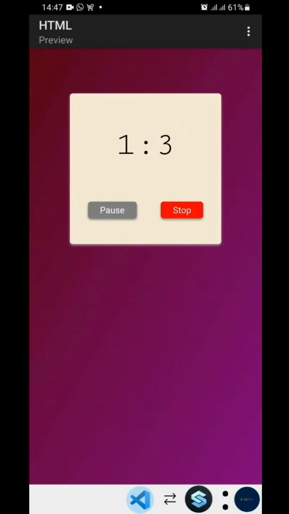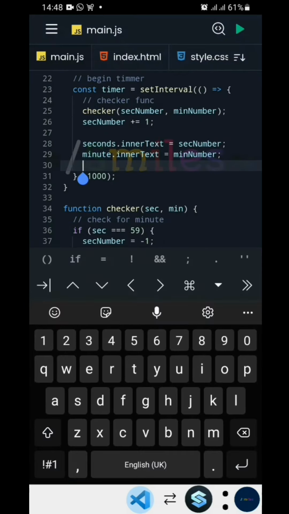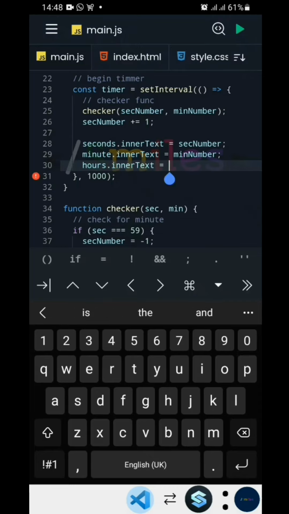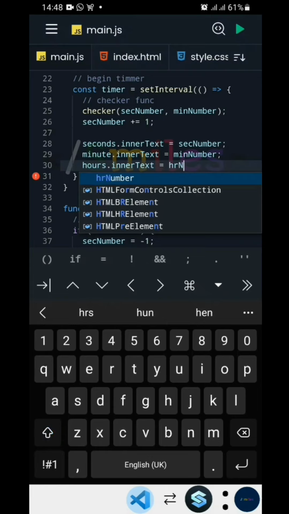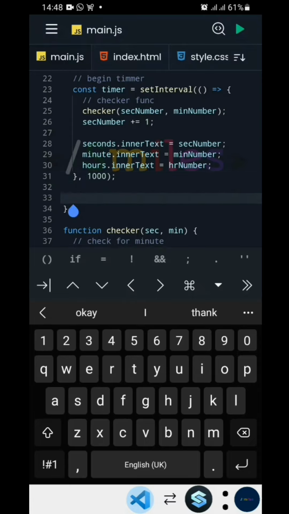And of course, when it gets to 60 again, it adds 2 to the minutes, and so on and so forth. And we also want to be doing this for hours. So say hours dot inner text, set that to hour number, just like that. That's about all we need to begin the timer.